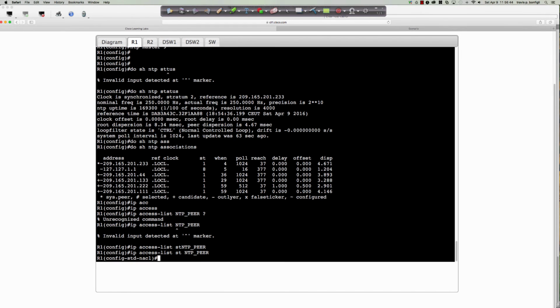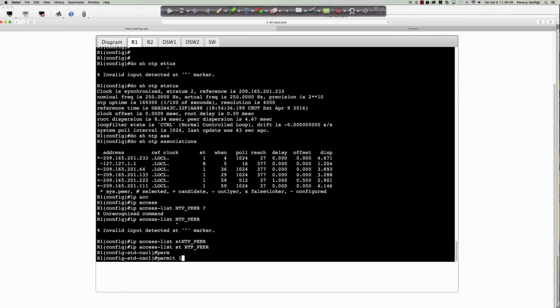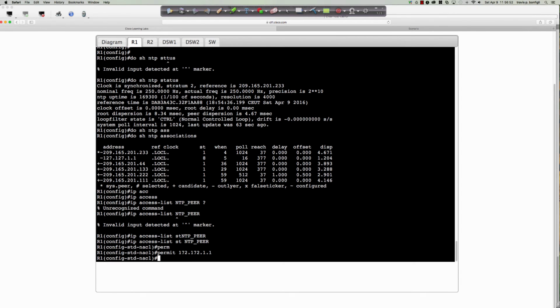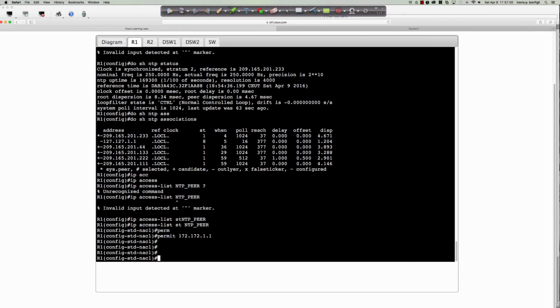So, ip access-list standard NTP_peer, and we're going to go ahead and say permit 127.127.1.1. So there is the access list for the peering, right? Because we need to make sure that we can peer with our local clock.